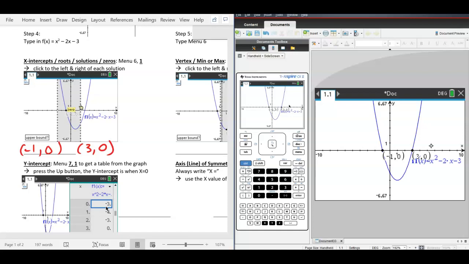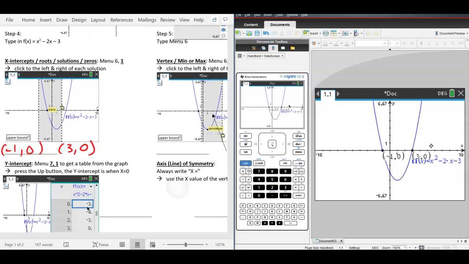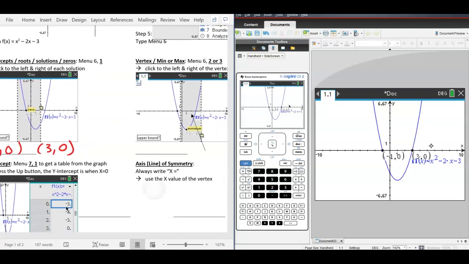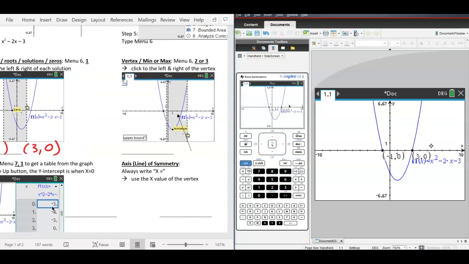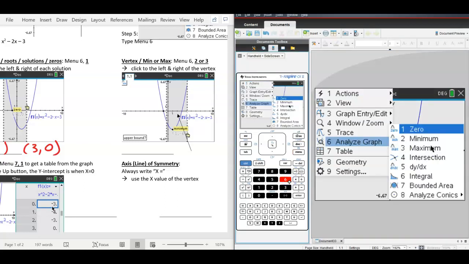Now, the next thing off to the right, if you're looking for a vertex, it depends if it's a minimum or a maximum. So you tell me, is this going to be a minimum or a maximum? Minimum. At the bottom, right? That's going to be a minimum. So go ahead and press menu 6, and then minimum is going to be number 2. The vertex, if it's a minimum, is menu 6.2.